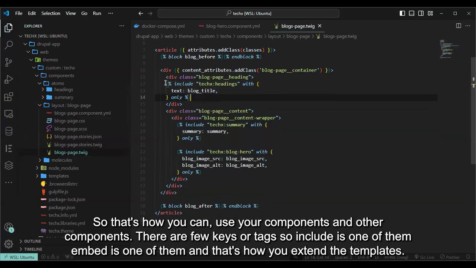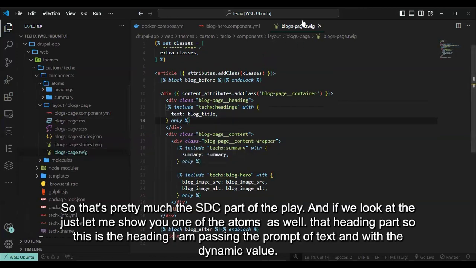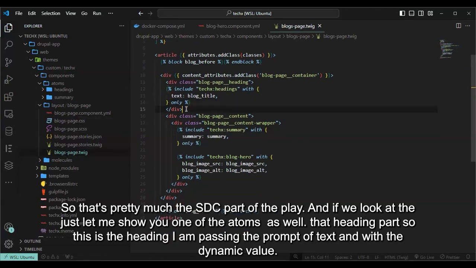There are a few keys or tags. Include is one of them, embed is one of them, and that's how you extend the templates. So that's pretty much the SDC part of the play.